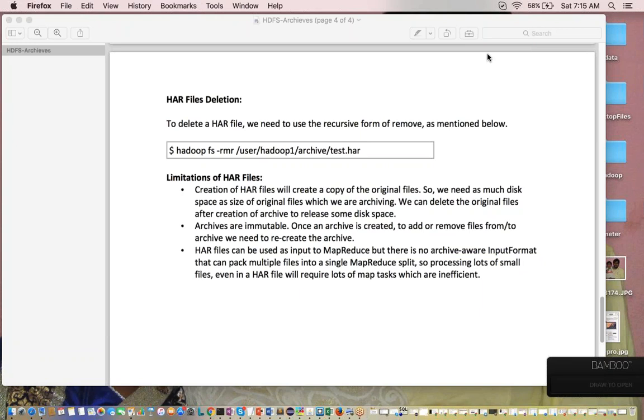As I said, where will we create the archive? Once the data is stored in HDFS, only on top of that can we create it. It means we need to occupy some space for the original files, and also for the archive. Later you can go ahead and remove the original files, but occupying two spaces for the same data is one of the limitations. Creation of the archive file will create a copy of the original files, so we need that much disk space. We can delete the original files at a later point, after creating the archive, to free the disk space. That is one of the limitations.